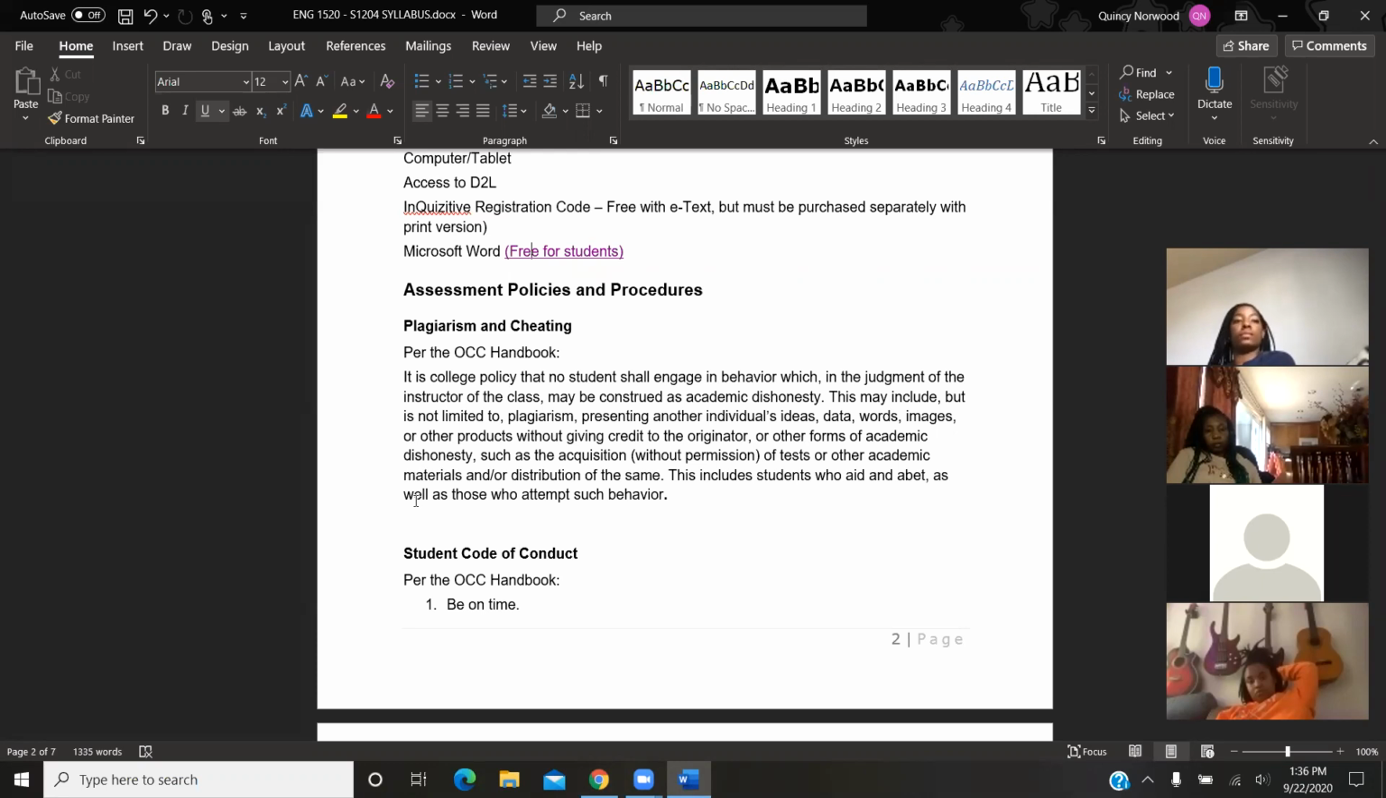Having quotes in your paper that aren't cited properly, using someone else's paper, or reusing your own paper. Once you upload something into D2L, it's there, and double dipping is not the business. It also covers data, words, images, or other products without giving credit to the originator, or other forms of academic dishonesty, such as the acquisition without permission of tests or other academic materials and distribution of the same.